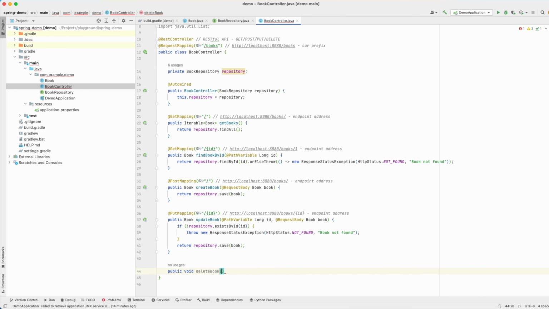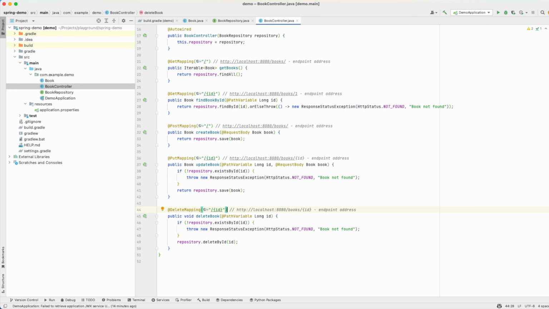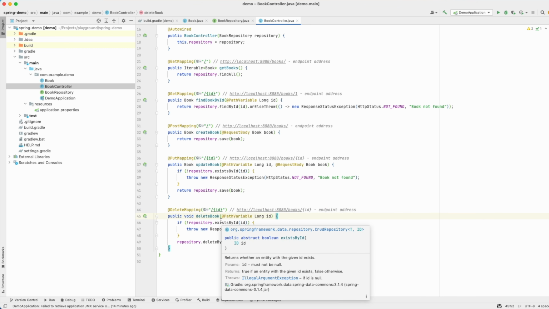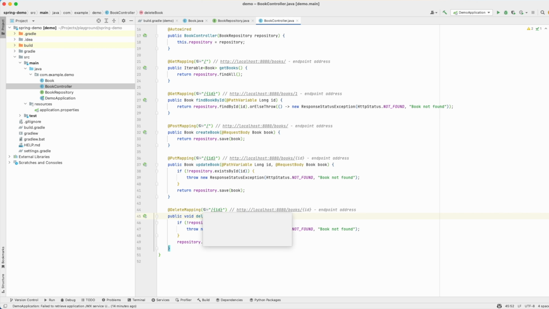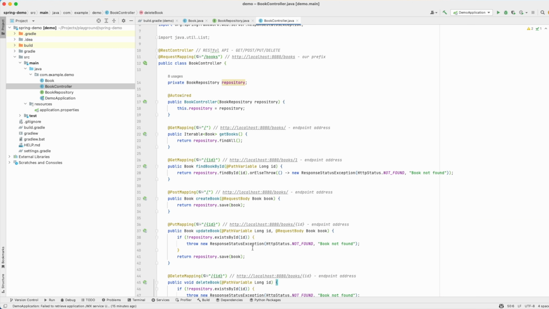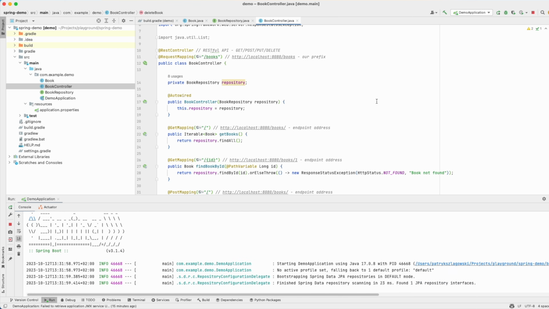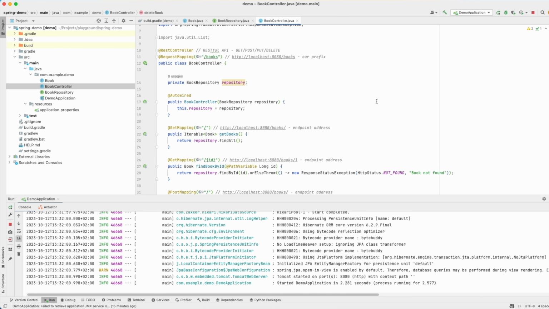Last but not least, delete. Delete is pretty straightforward because we don't need to return the response entity. So, a void delete book method, which will accept the ID argument, annotated with the delete mapping annotation with /id value, which is saying that this method will be available for the delete request type on localhost/books/id address. First, we are checking if the record exists in the database. If yes, we are going to remove it. The whole controller is ready.